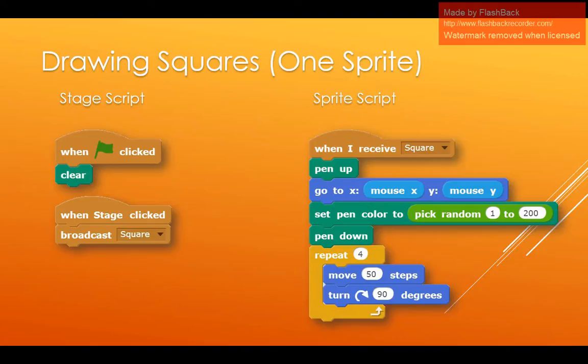Then we go to mouse X, mouse Y, which is where the user clicked on the stage, and then we're going to set the pen color to a random color between 1 and 200. So every time we draw a square, it's going to be a different color. Then we're going to put our pen down, so we're ready to draw our square.